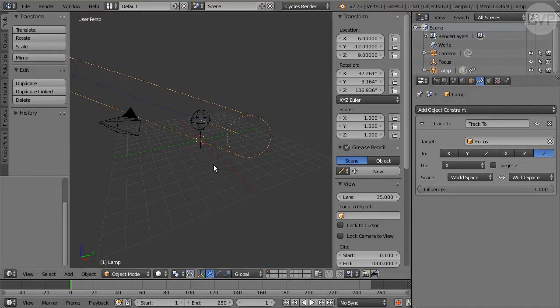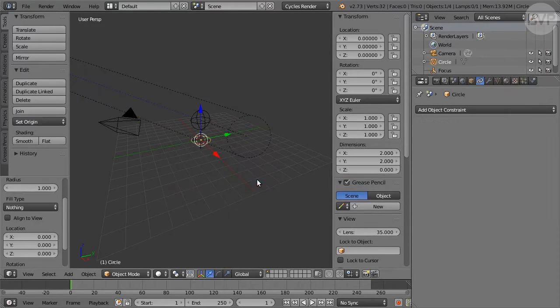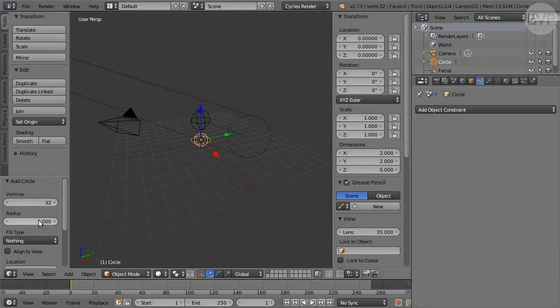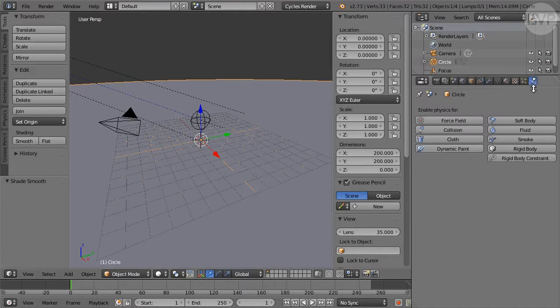With the cursor in the center, press Shift-A, add a circle mesh object. In Tool Shelf Options, leave vertices at 32, set radius to 100, and fill type to triangle fan. Click the Smooth Shading button above. In Physics panel, click Collision.